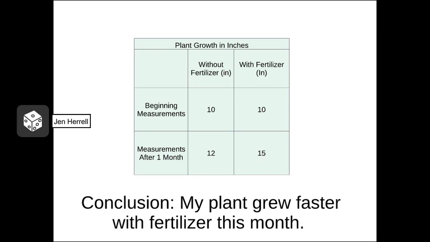Here's the data I collected from our little plant experiment. Kept track of the height over a month, and you can see the growth when we began, without fertilizer and with, and at the end. And very simply, you can see that the plant with fertilizer grew faster than the plant without fertilizer. So from this, we might conclude that fertilizer increases plant growth. We might accept our hypothesis.